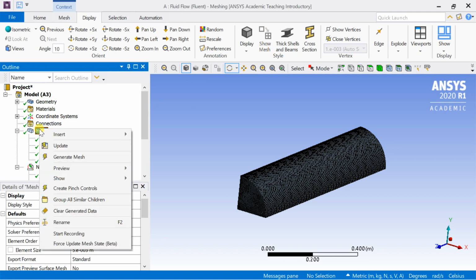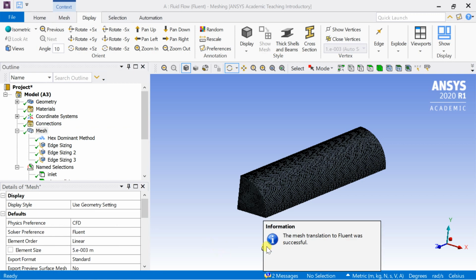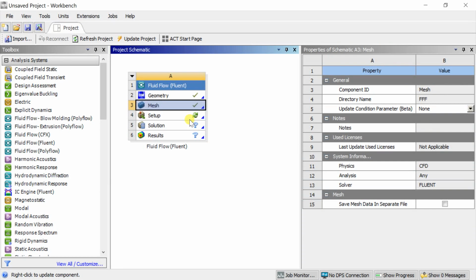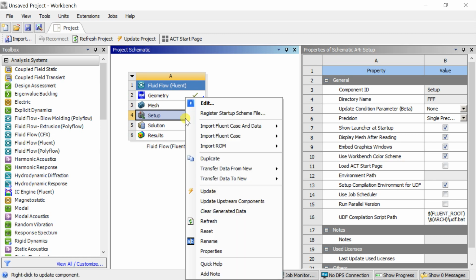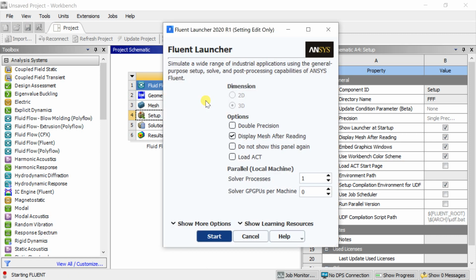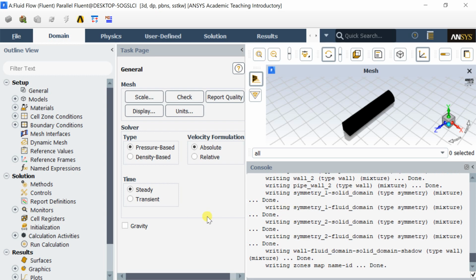Right-click on Mesh and select Update. The mesh would be linked with the solver. Now close the meshing and open the Fluent Solver setup window. Right-click on Setup and select Edit. Enable the double precision option and click on Start. This is the Fluent Solver setup window.